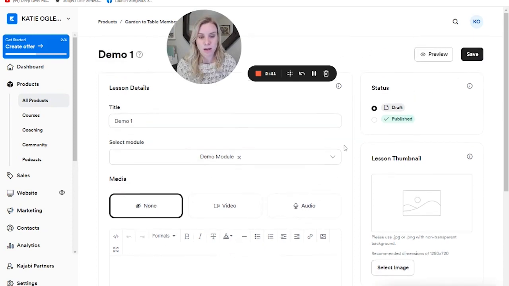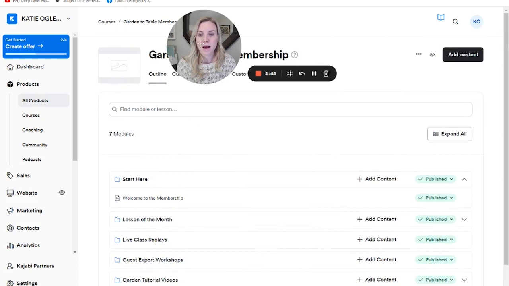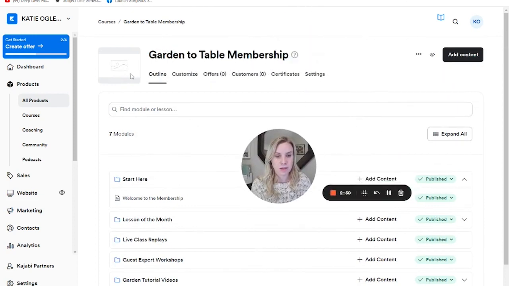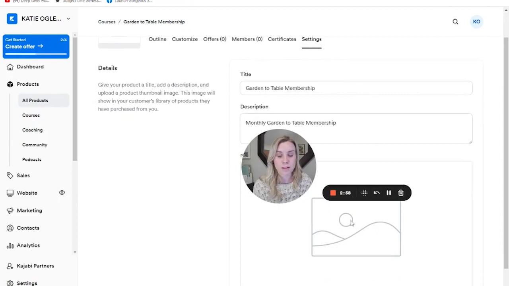And then once you're done, you'll have everything lined up and published here. You'll want to add an image here. We can do all that from the settings piece. That's where we can add an image for the actual product. This is something you might want to do because when we go ahead and create the offer to be able to sell it, you want to have that image in there.